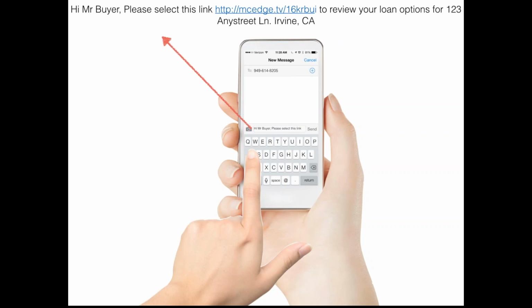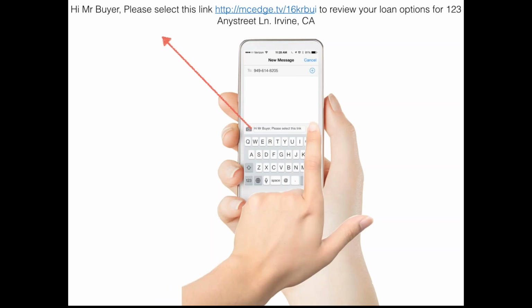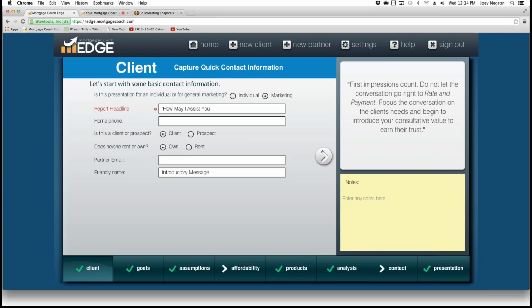So if this was for a specific property, again, you would enter that in, you would send out the message, and the borrower would now have that introductory video or message that you've recorded with the sample report that you've now sent out. So great. So here we go. We're going to go ahead and get started.